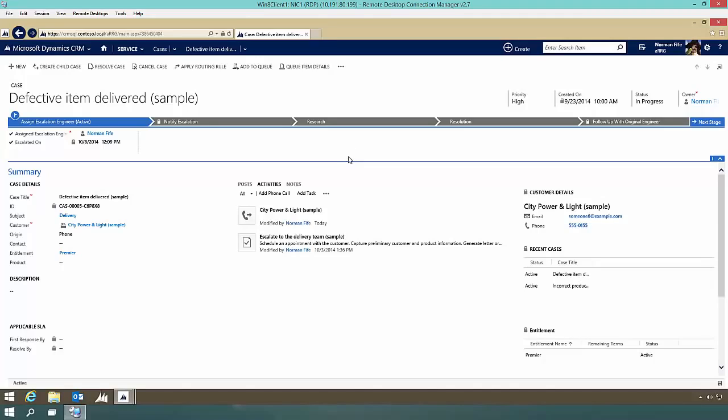So this is not just limited to processes. I can have form interactions, or I could even hide the business process flow window. It's very rich, and you can actually get a lot of functionality through the business process flow API.